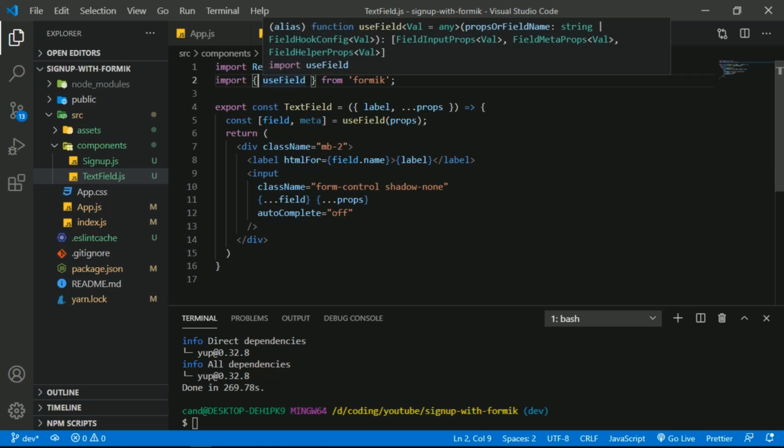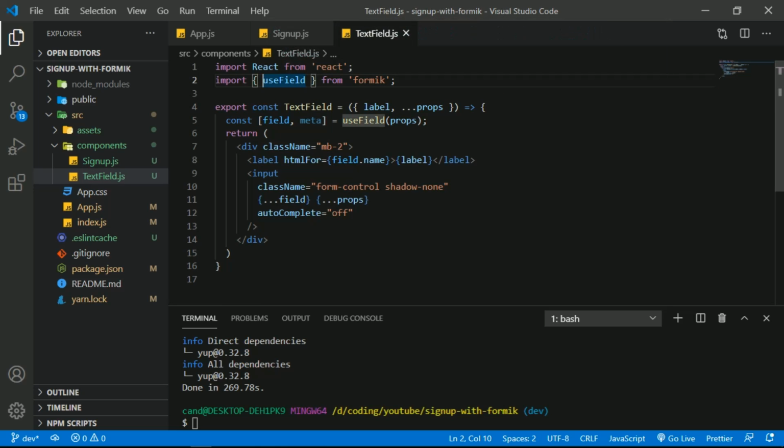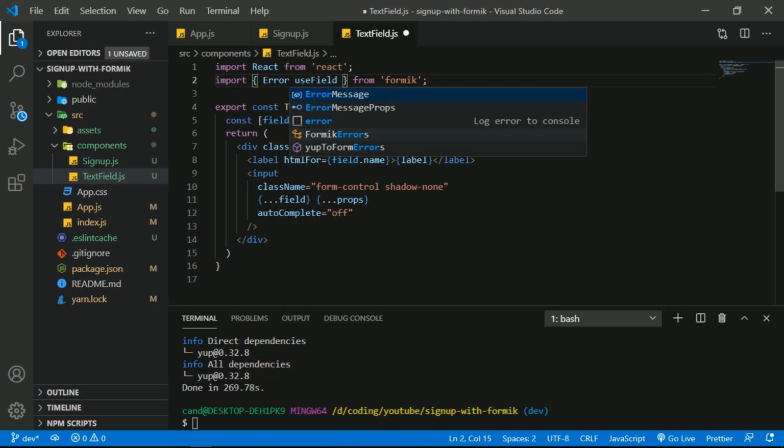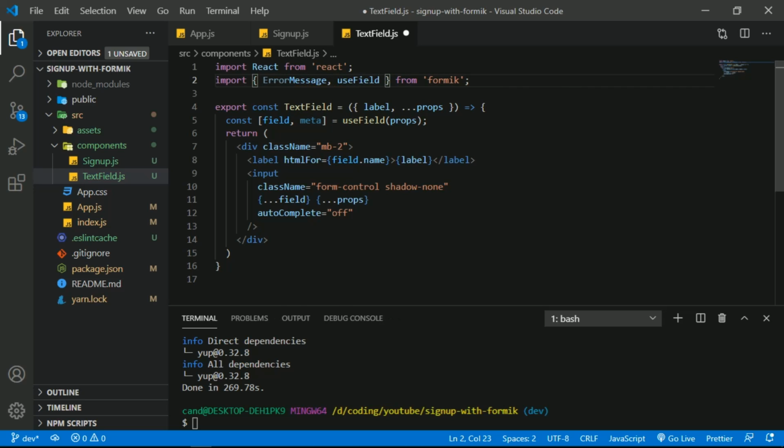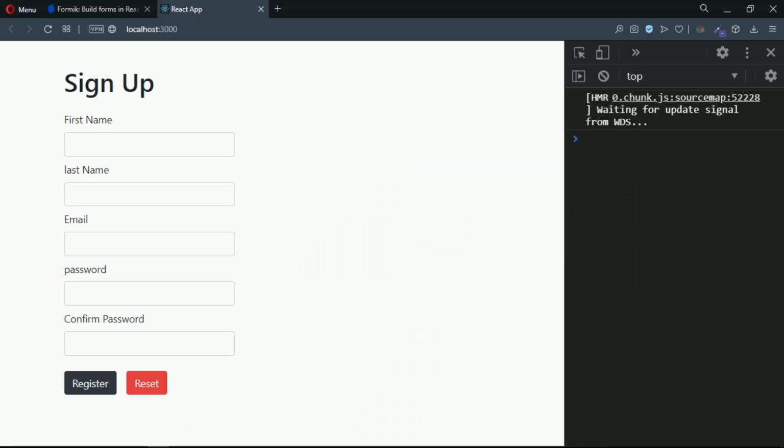And in here, I'm going to import ErrorMessage from Formik, and I'm going to put the error message in here. Say ErrorMessage, and I'm going to give a name, set that equal to, I want to access field.name. Okay, so let's just copy, put that right here. So now save and let's take a look in the browser.